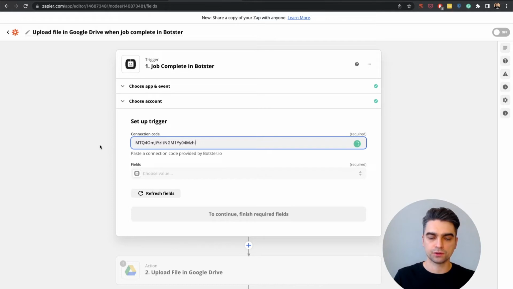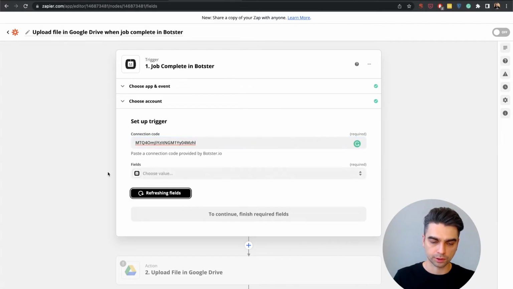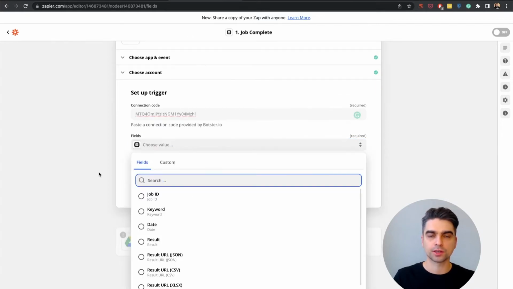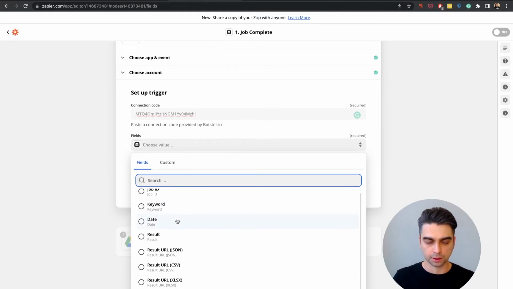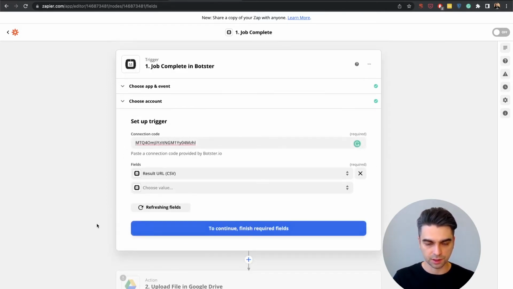It'll take a few seconds. Zapier will validate everything, and now you can click refresh fields. And now you can select which types of information you would like to receive into your Google Drive or whatever you're using. I would like Zapier to grab the whole file with all of the data and place it into my Google Drive account. So I'm gonna go with CSV.